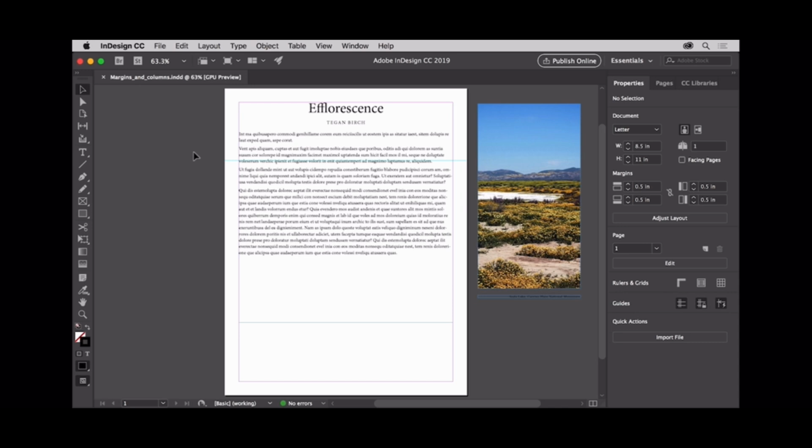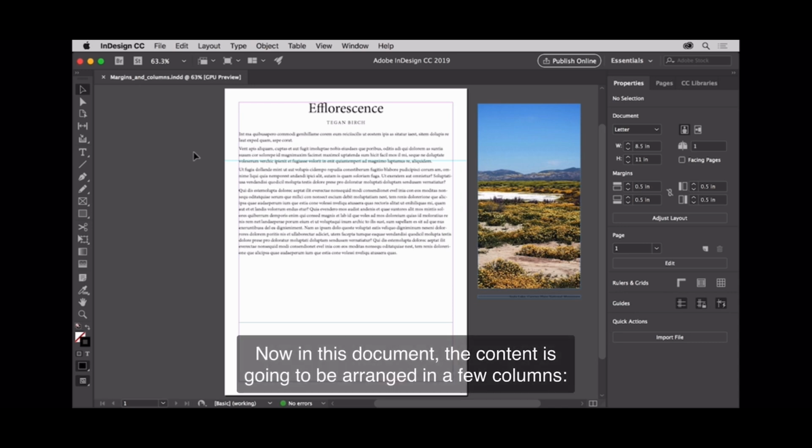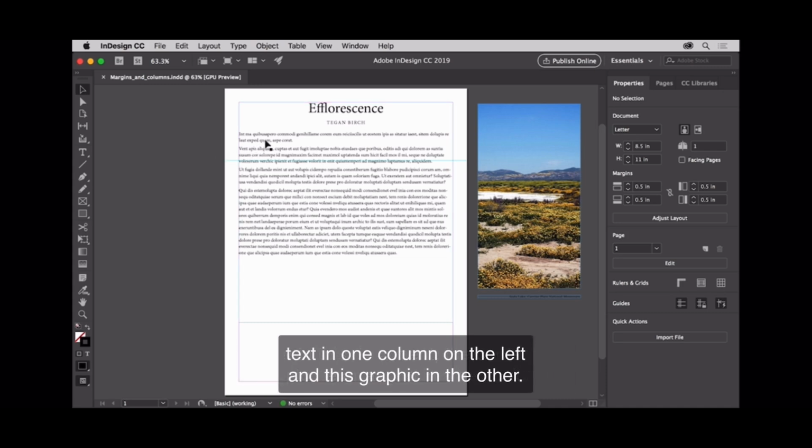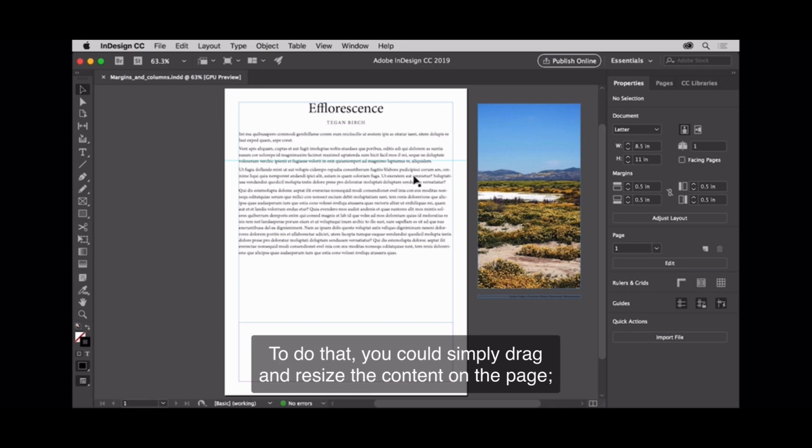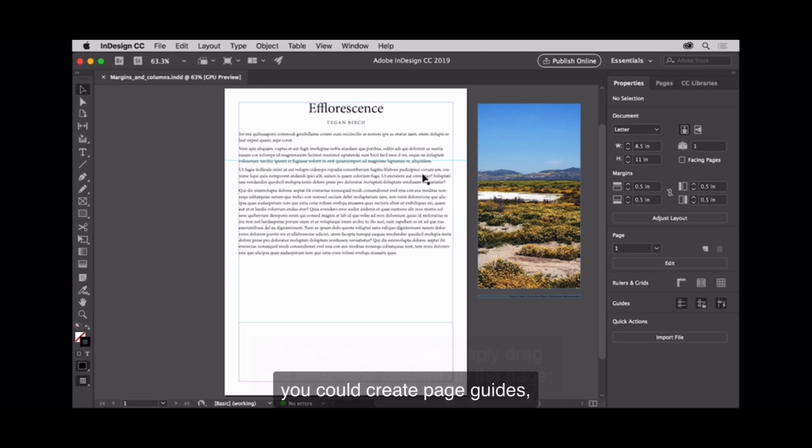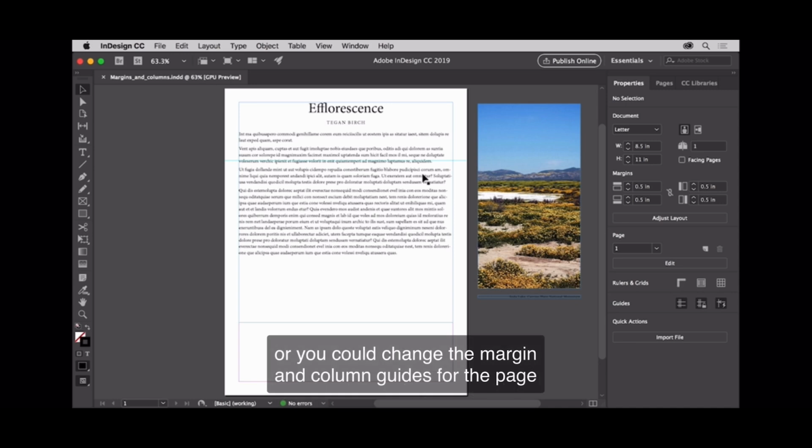Now, in this document, the content is going to be arranged in a few columns. Text in one column on the left, and this graphic in the other. To do that, you could simply drag and resize the content on the page. You could create page guides. Or you could change the margins and columns guide for the page to help you out.